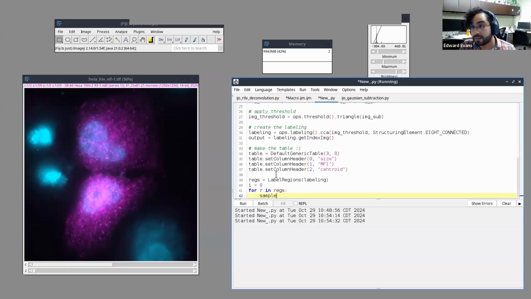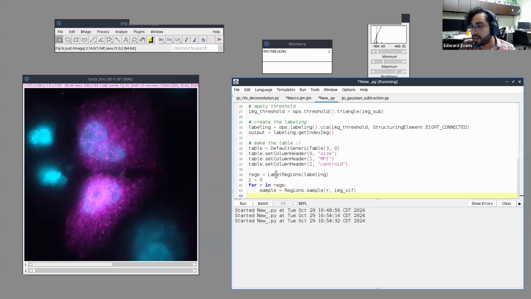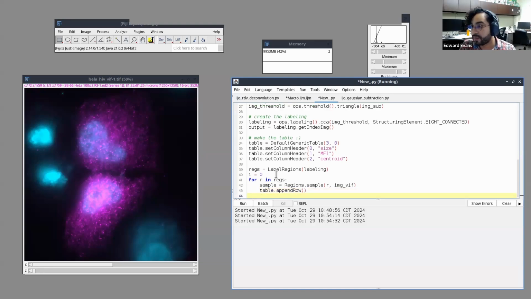So we need to create a sample. And that means for each region, which is kind of like a ROI, I want it over the original image, which is img fit. And now I'm going to add a new row because we're going to measure and add data per row, append row.